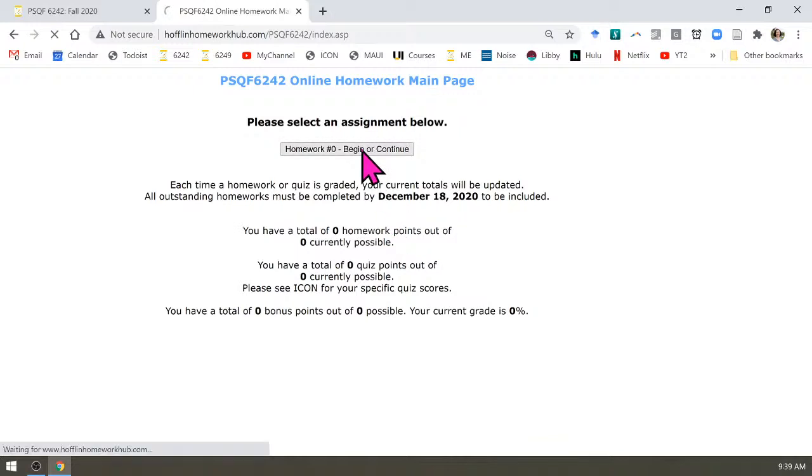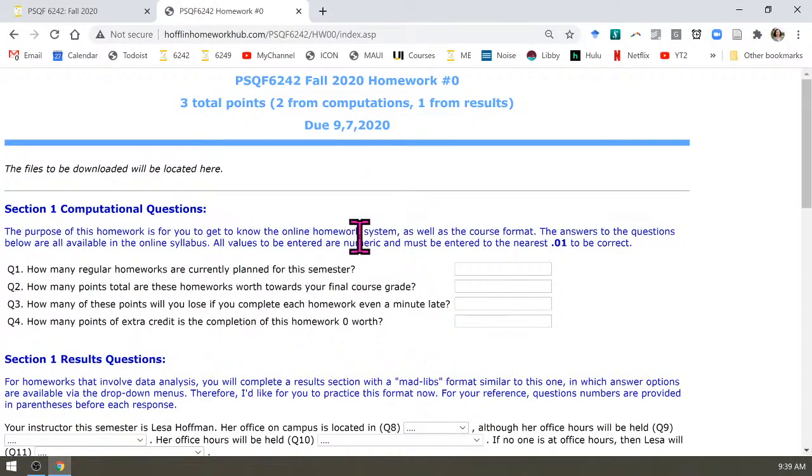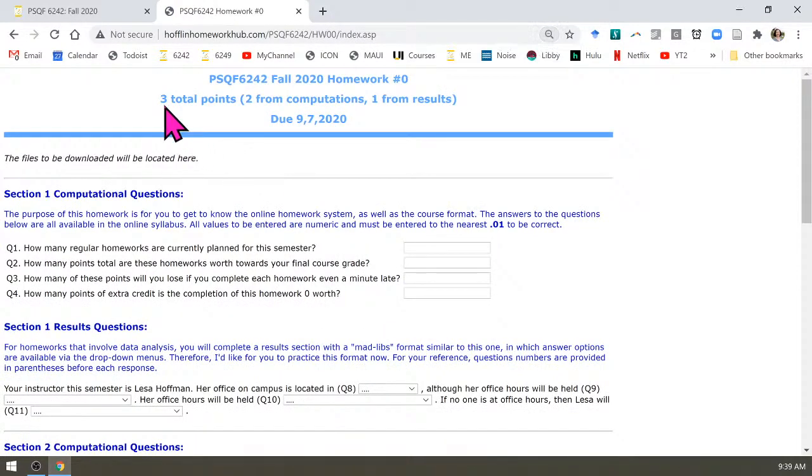So I'm going to click begin. And this is what it looks like. So at the top, it will tell you how many points total it is worth, as well as how many points from each type of question. So there's computational questions and there's results questions. Each other homework besides this one will have files to be downloaded. Those will be located right here where the mouse is currently.